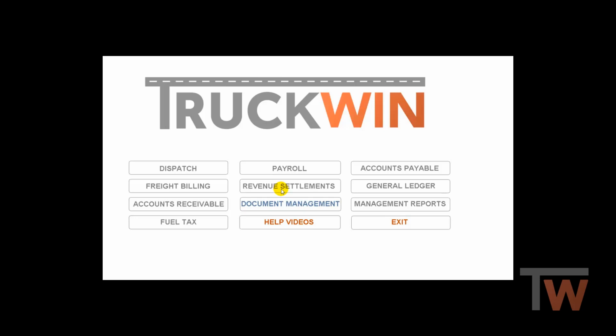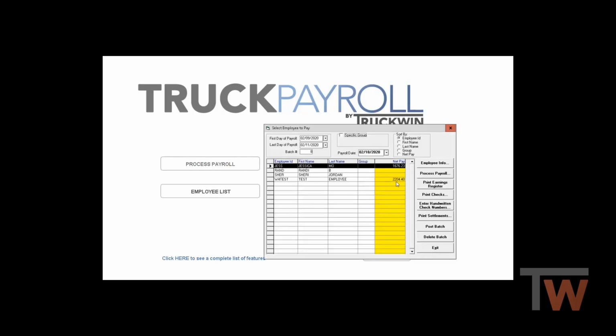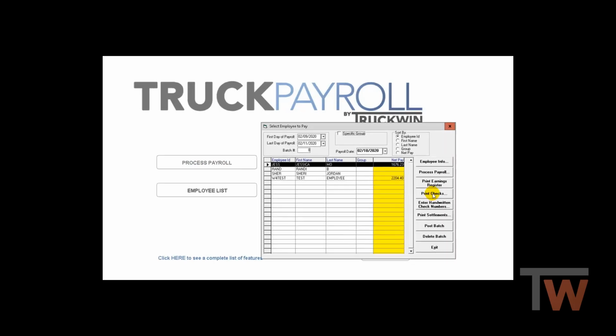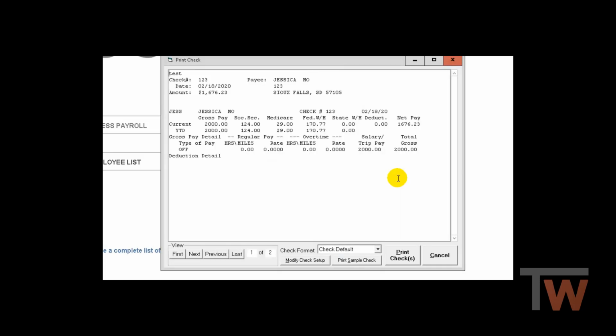This video is to show you how you can troubleshoot printing problems that you may run into with your Truckwin CONNECT program. If you are in Truckwin using it and you go to print, for example, I will go into payroll and we will pretend I'm trying to print payroll checks. So I'm going to go to process payroll and I'll go to my print checks, and this can be anything that you're printing. I'll put in a starting check number and I'm going to hit write checks.